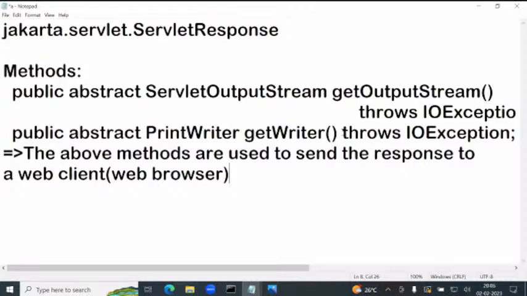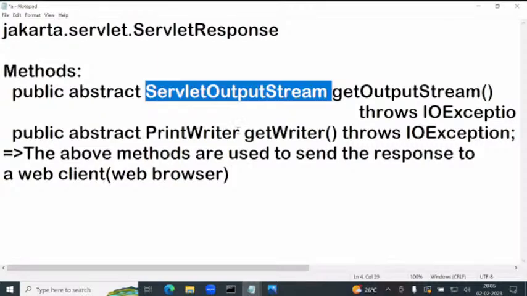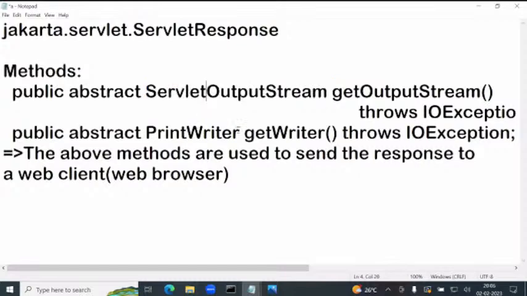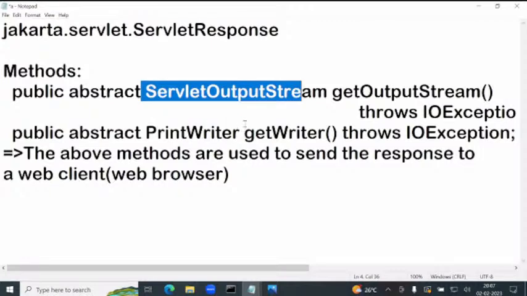Get output stream return type is servlet output stream. Get writer return type, think yourself and give me the answer. What's the difference? That is byte stream, character stream. This is byte stream. This is character stream. When do we use byte stream, and when do we use character stream? Other than text, byte stream. If text is there, both are possible, but the best option is character stream.